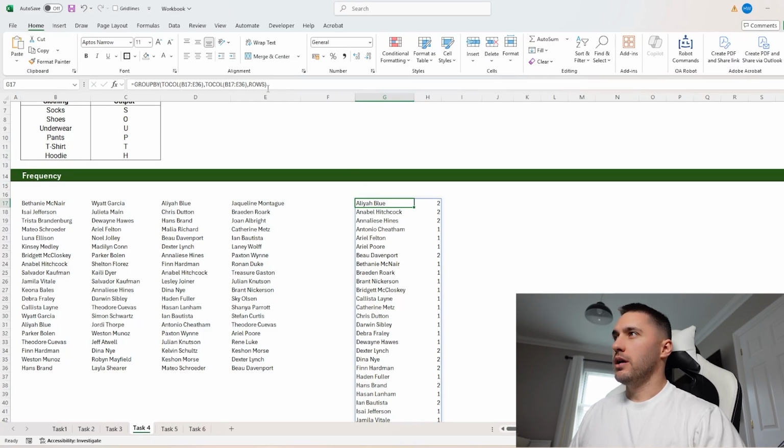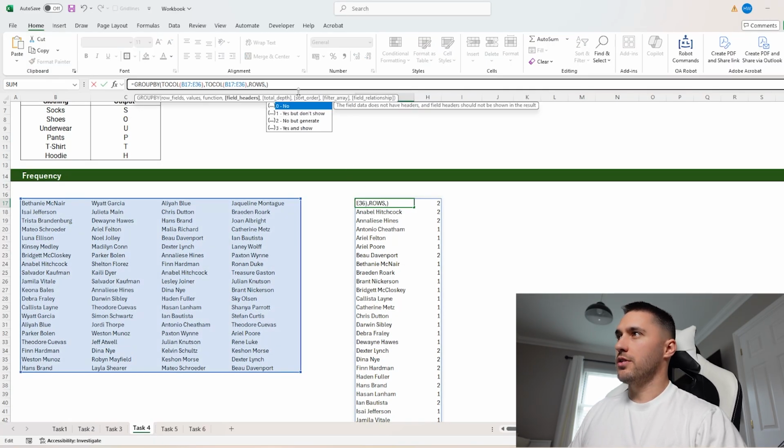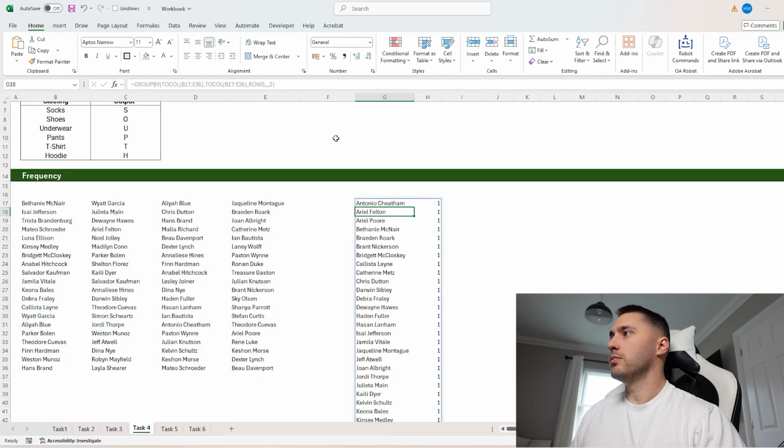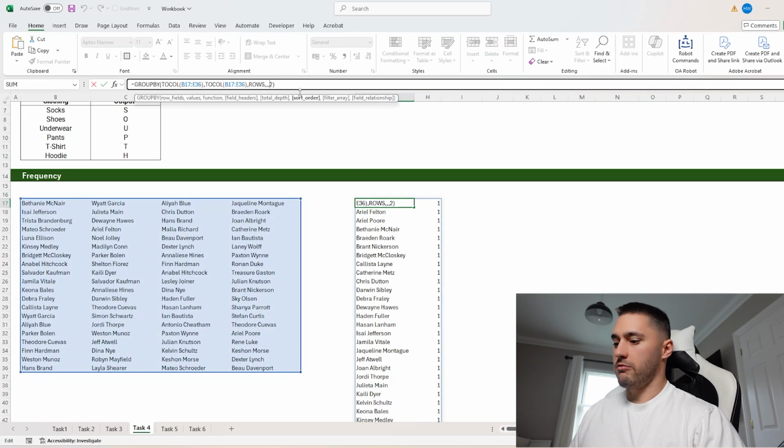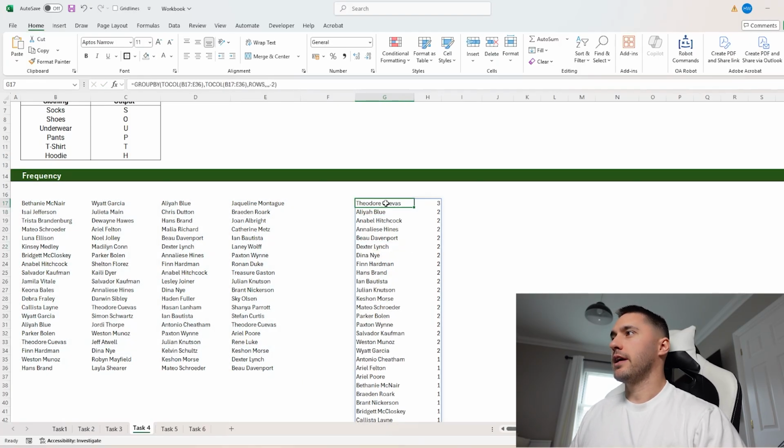And the good thing about group by is that we have an argument to order it. So if I say comma, comma, comma, this is for the totals, my sort order, I can say -2. And what that means is sort the second column in descending order. If I had a +2, it would sort the second column smallest to biggest, but we want it the other way around, biggest to smallest. And now we can see, okay, Theodore here appears 3 times more than any other person.